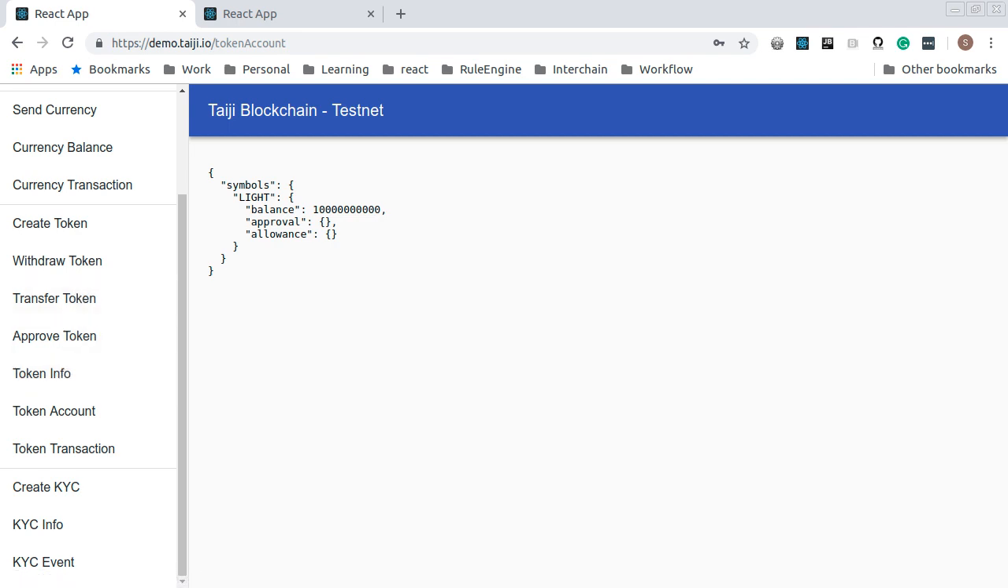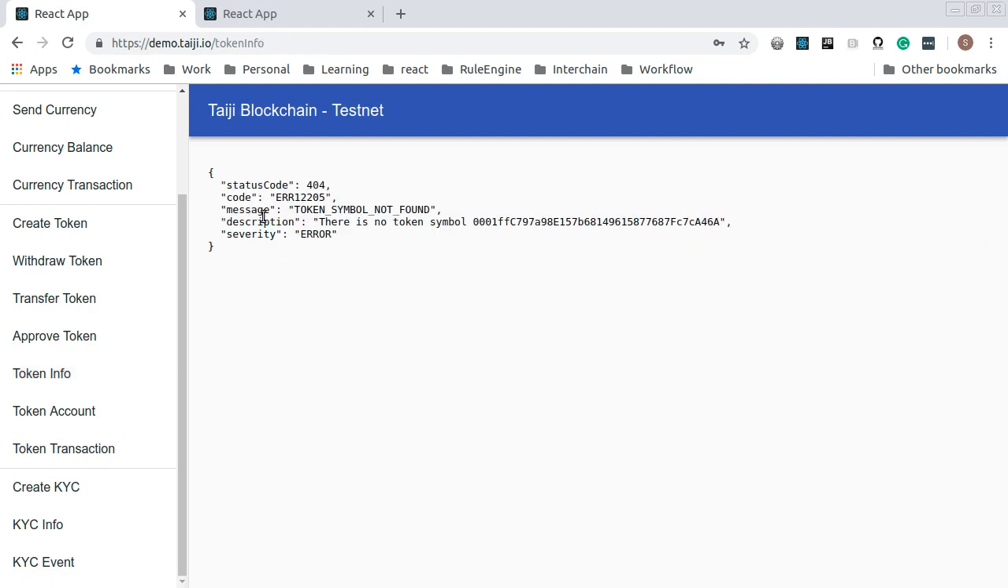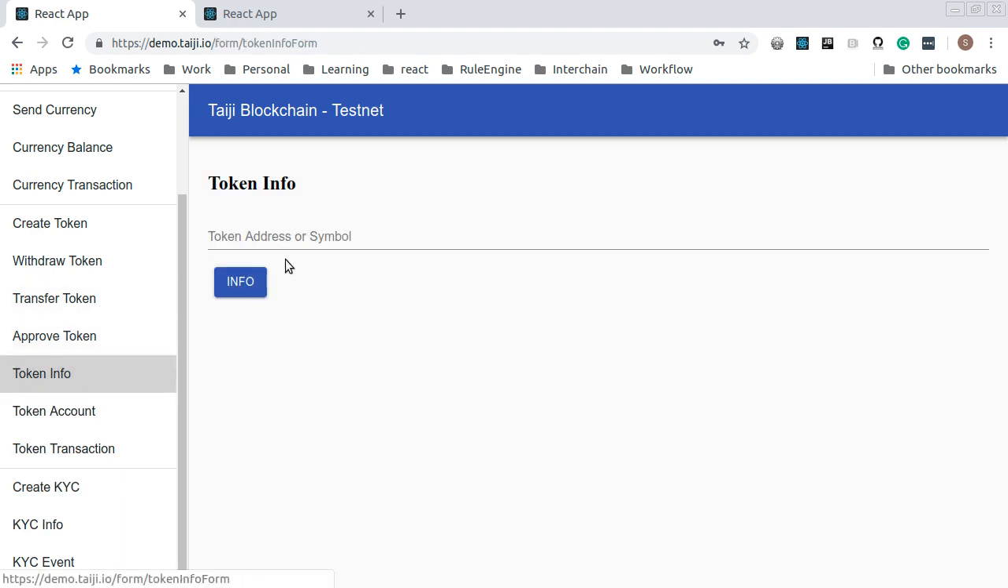Approval token. Let's use the same address which owns the token. If you have tokens, you can approve another account to withdraw a certain amount of tokens, so that the other user can withdraw the token. Let's just give it this owner address again. You can see token symbol not found. Okay, that's the token address. So sorry, let's use token account.